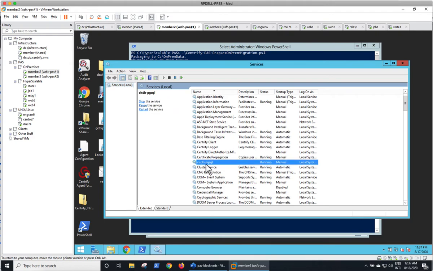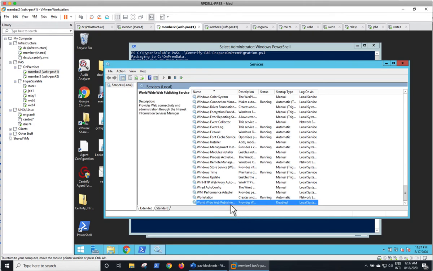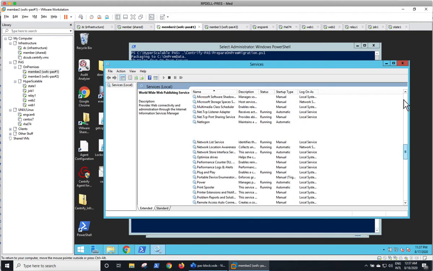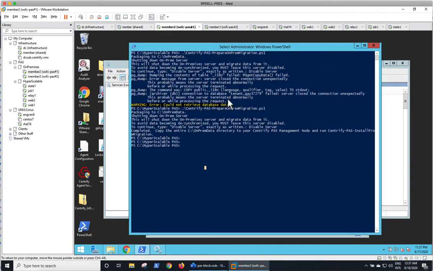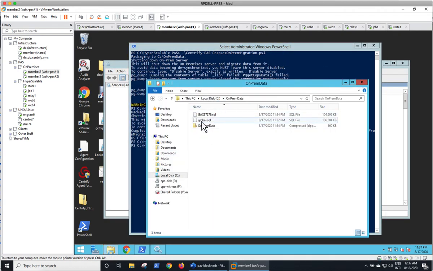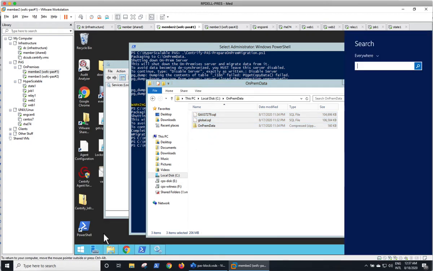The Centrify cisdb pgsql service and the web service. And then when I ran the script, it stopped the web service, but it continued with the database so it could get exclusive access to it. After it ran successfully, it created this package under this on-prem data folder. So what I need to do now is copy it over to my management server and go from there.